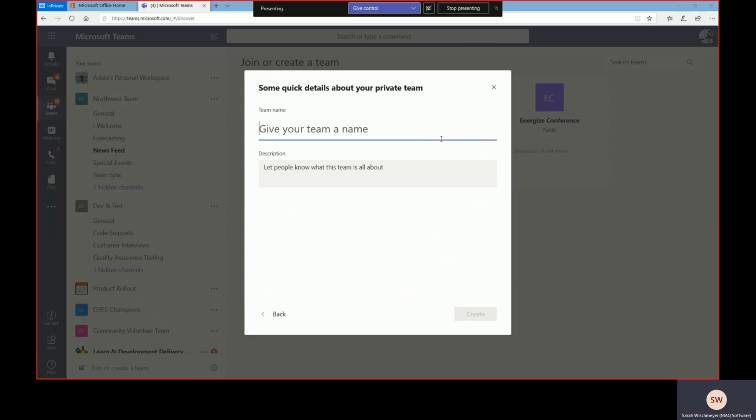And again, if you're the person creating the team, you might still want to reach out to your support and find out, is there any policies or governance about naming conventions? Do we have some best practices within our organization about how we name our teams? So keep that in mind.